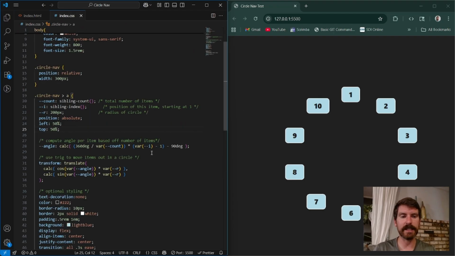If we look at the CSS, it's not horribly complicated. Mostly what matters is we have the circle nav, right? So it's just the nav component that's wrapping these links. And now these links are where the styling happens for their positioning. Their position is absolute, which would put everything in the center.